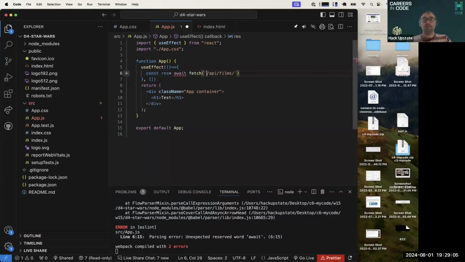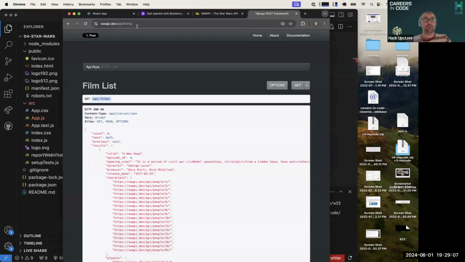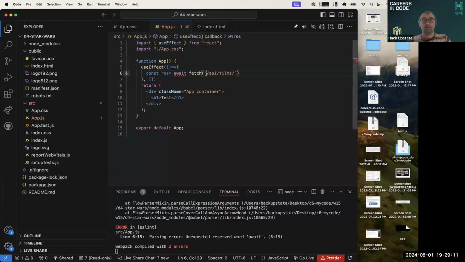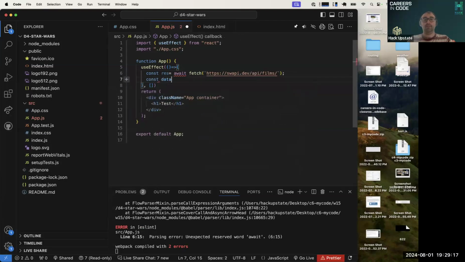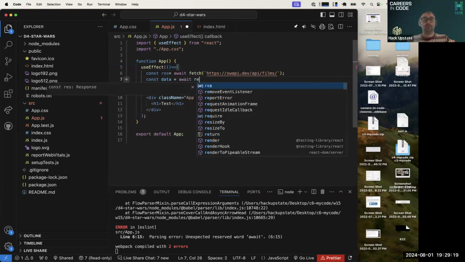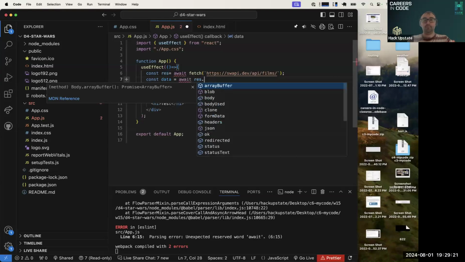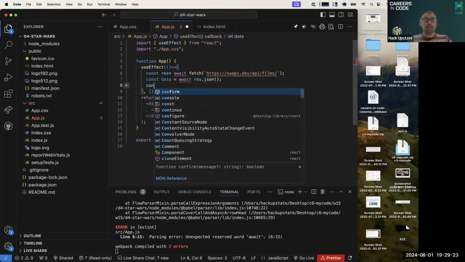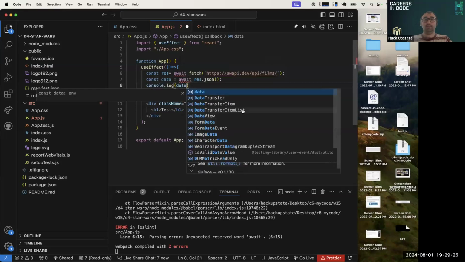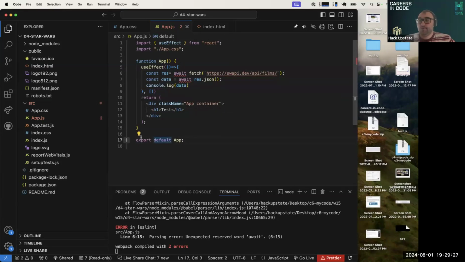So I'm going to say, go do a fetch to Swappy dev API films. And in theory, we should be able to get the data by awaiting the res.json and then console log out the data. However, React is cranky with me because I'm using the keyword await.